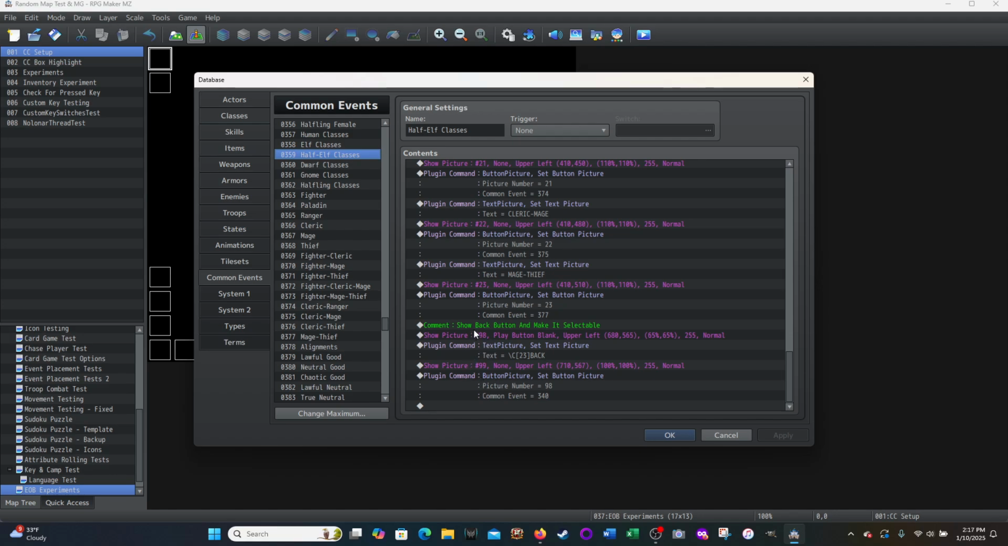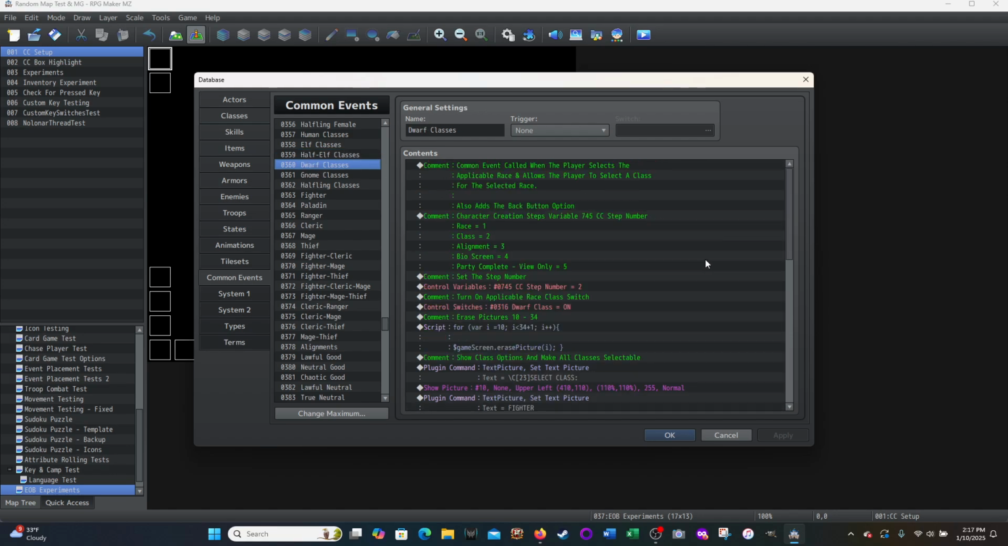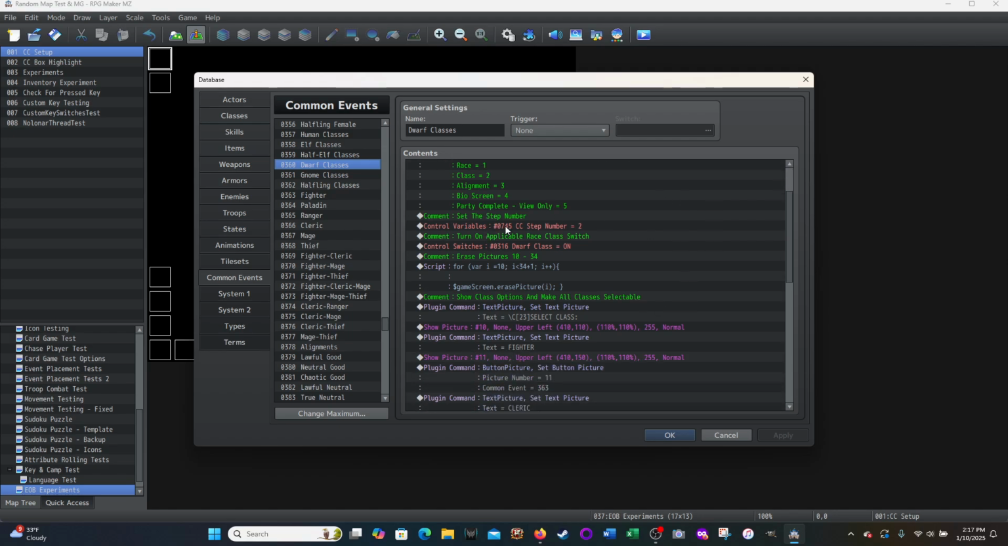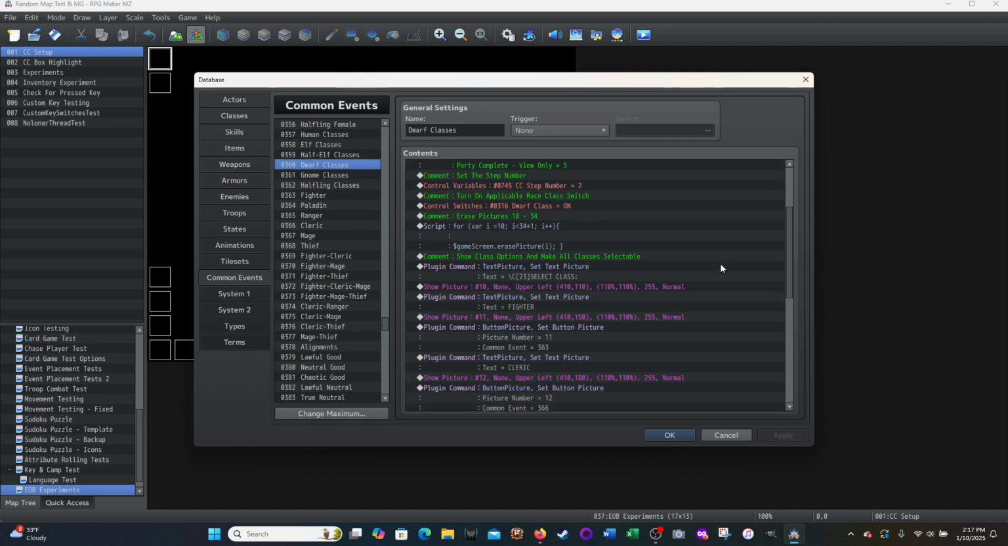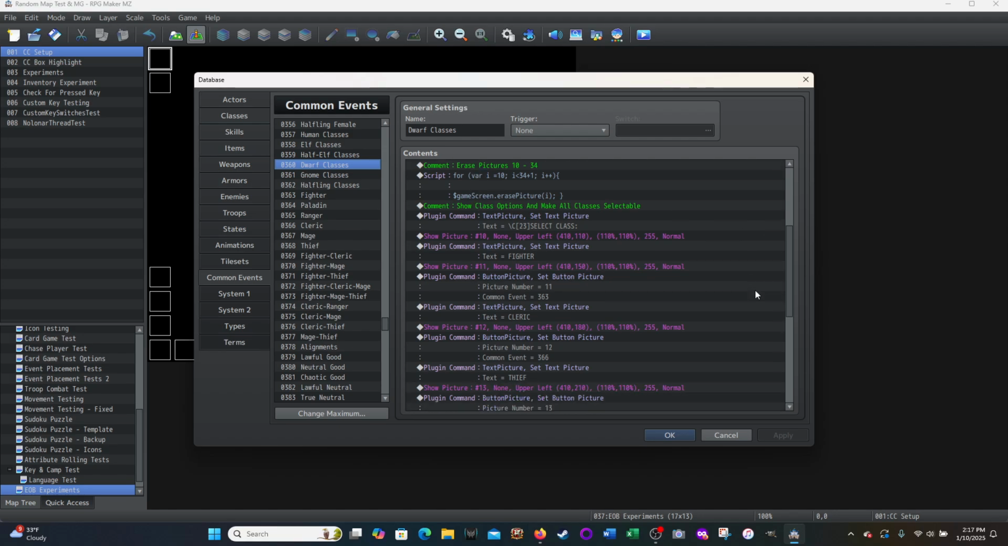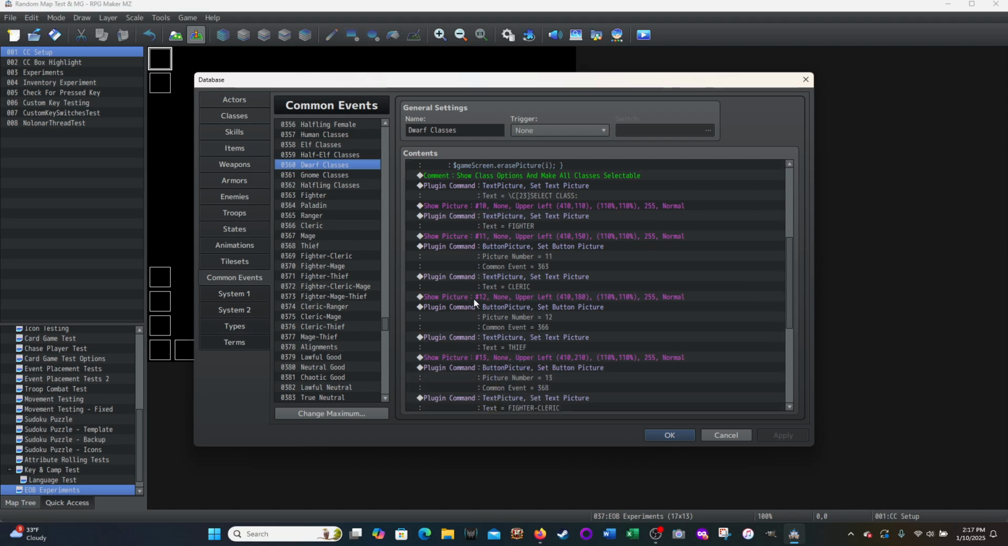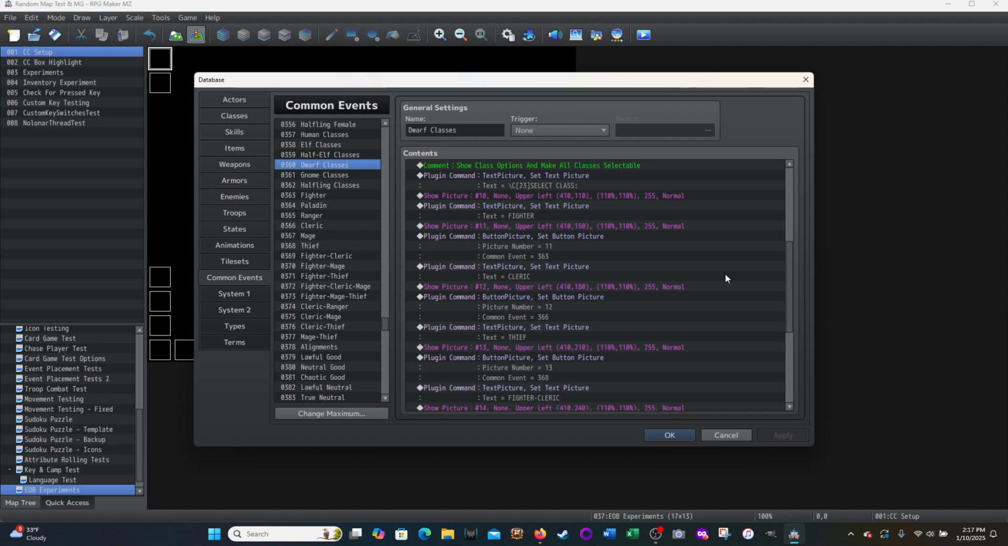And then this is just the back button, so this stays the same, right? You can copy and paste that without any danger. Okay? Dwarf classes. The dwarves have far less classes. So this stays the same, your step number stays the same, update your switch for dwarf class, erase picture stays the same, and then this just gets updated with the permissible classes for dwarves.